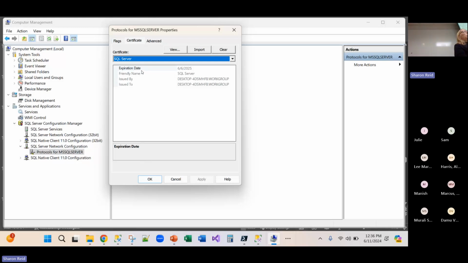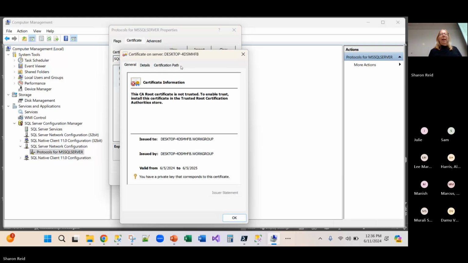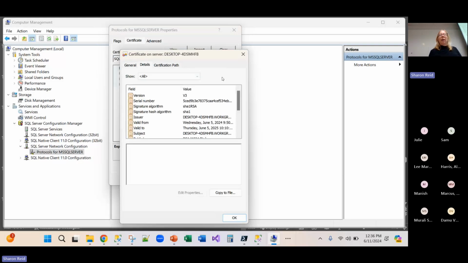I like to include, if I'm creating a new cert, I like to make sure that the previous one is still there in case I need to go back to it. If there's a problem with the cert and there's issues and you're being paged all over the place, then you can go back. So I just always like to have a backup plan, DBA in me. There we go. In here, we can view and look at the details of your cert.